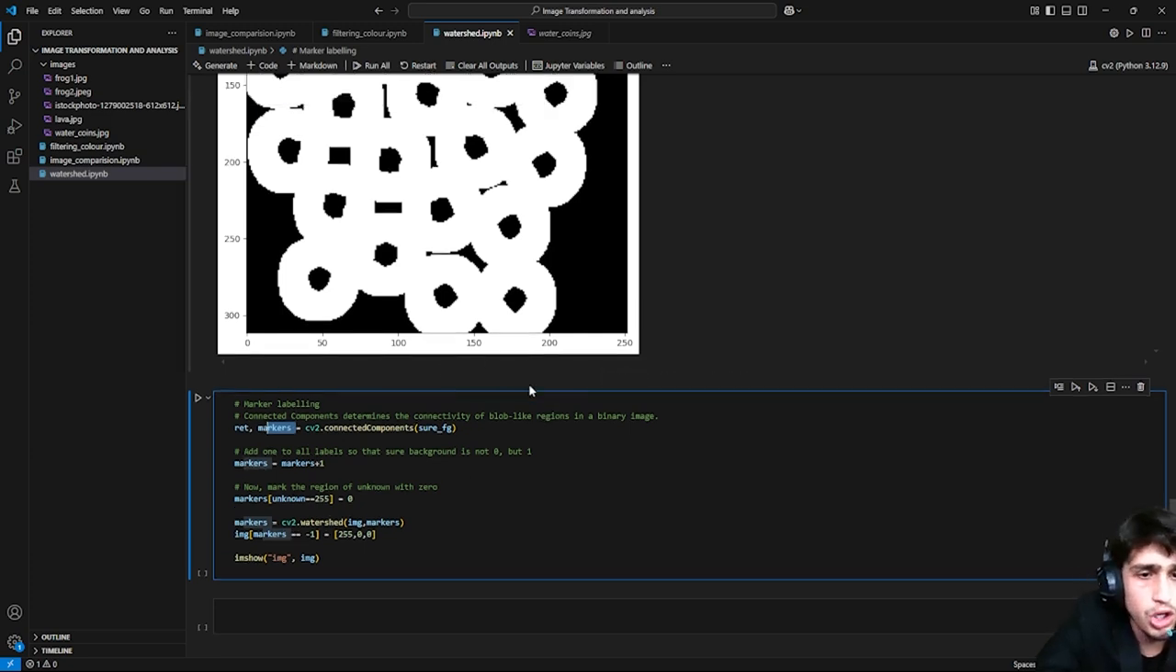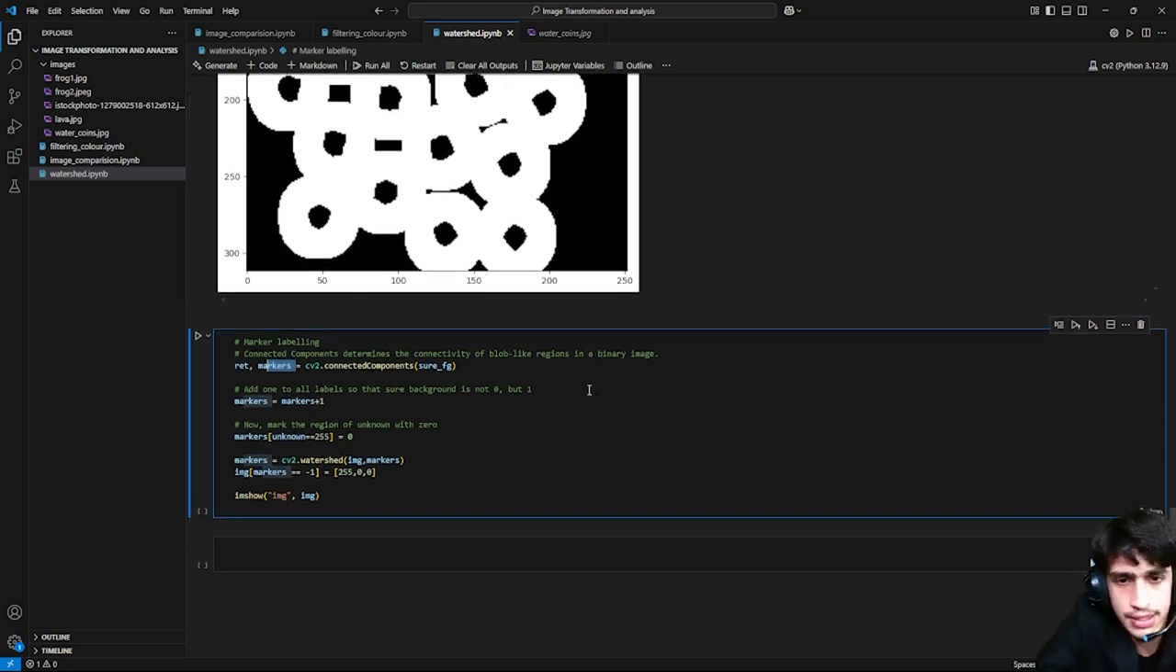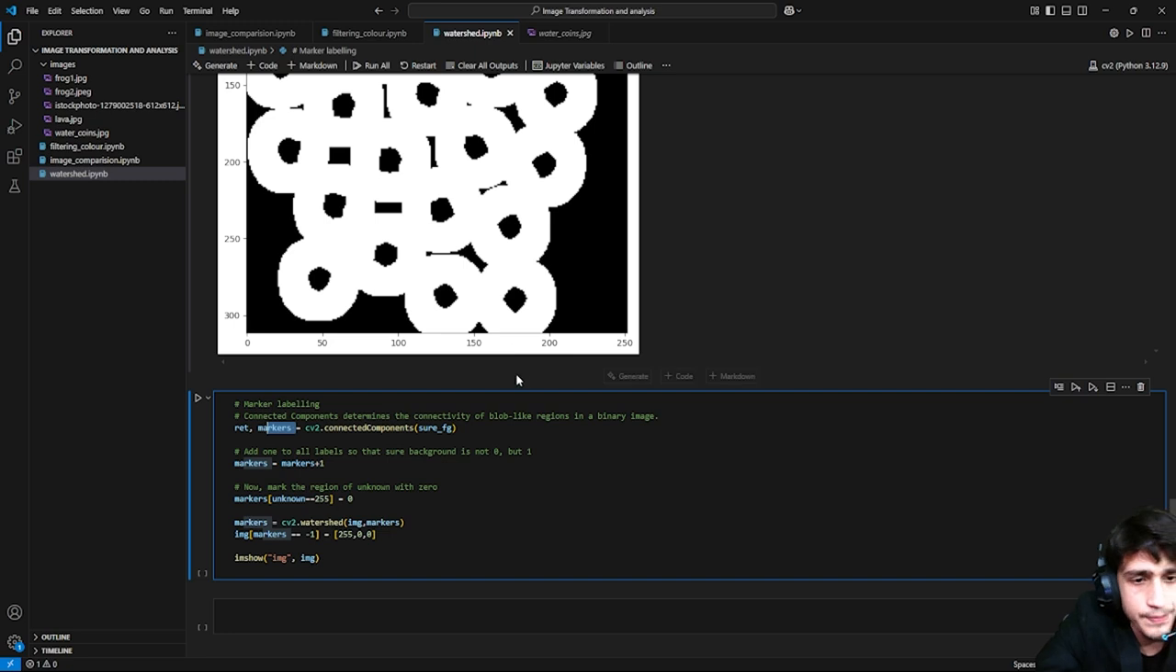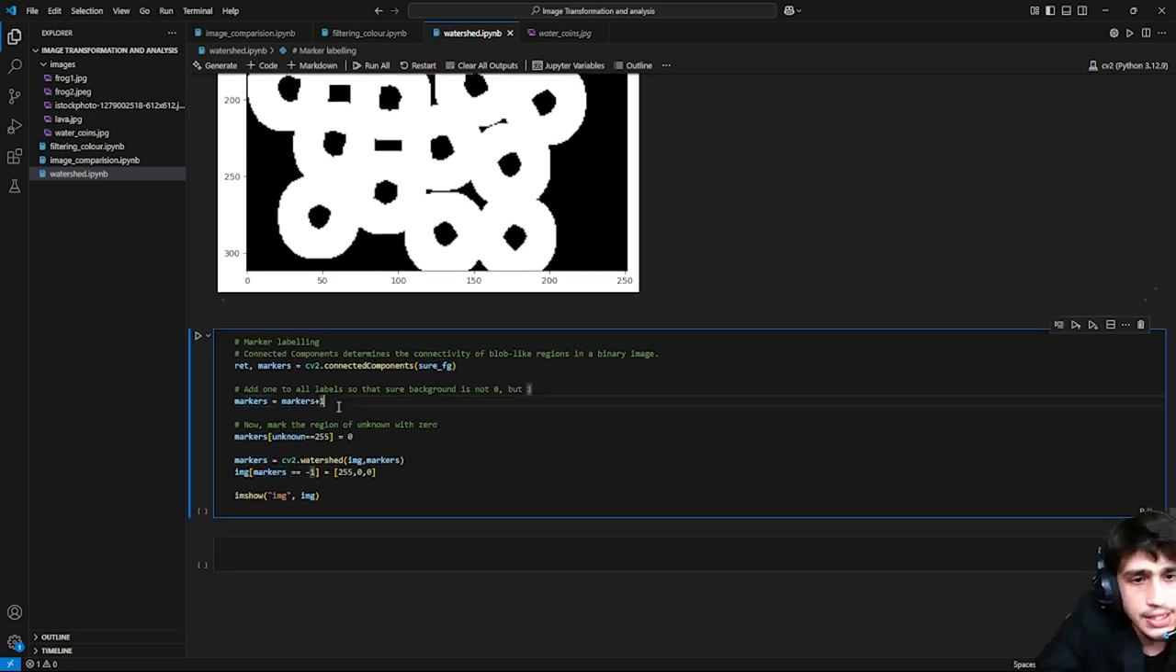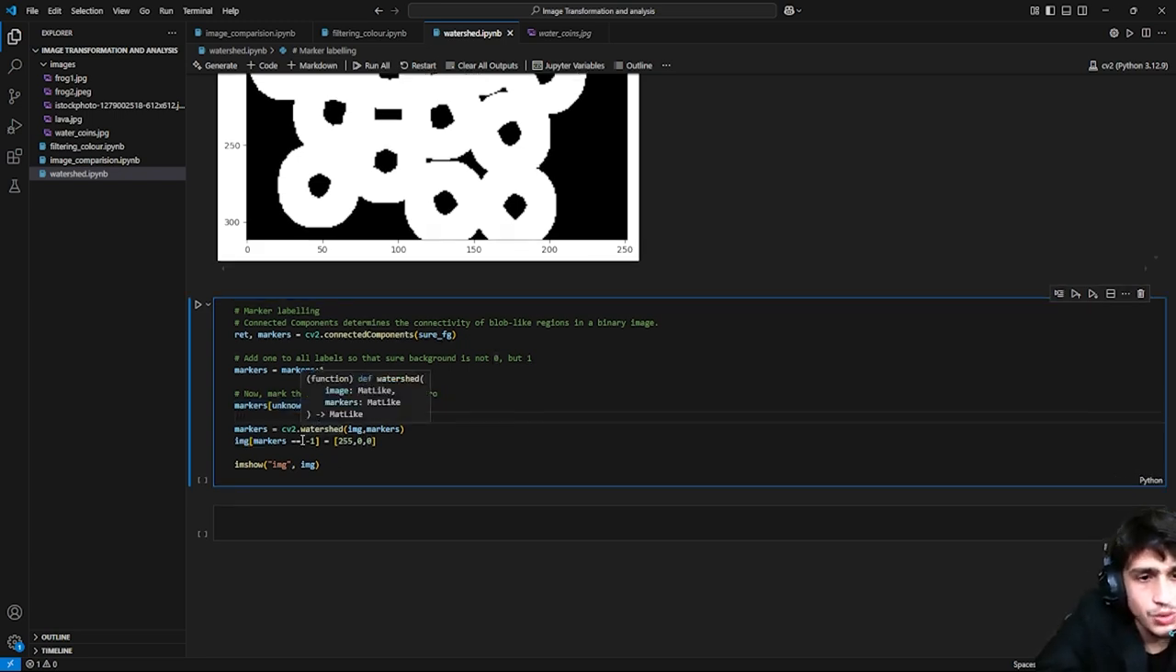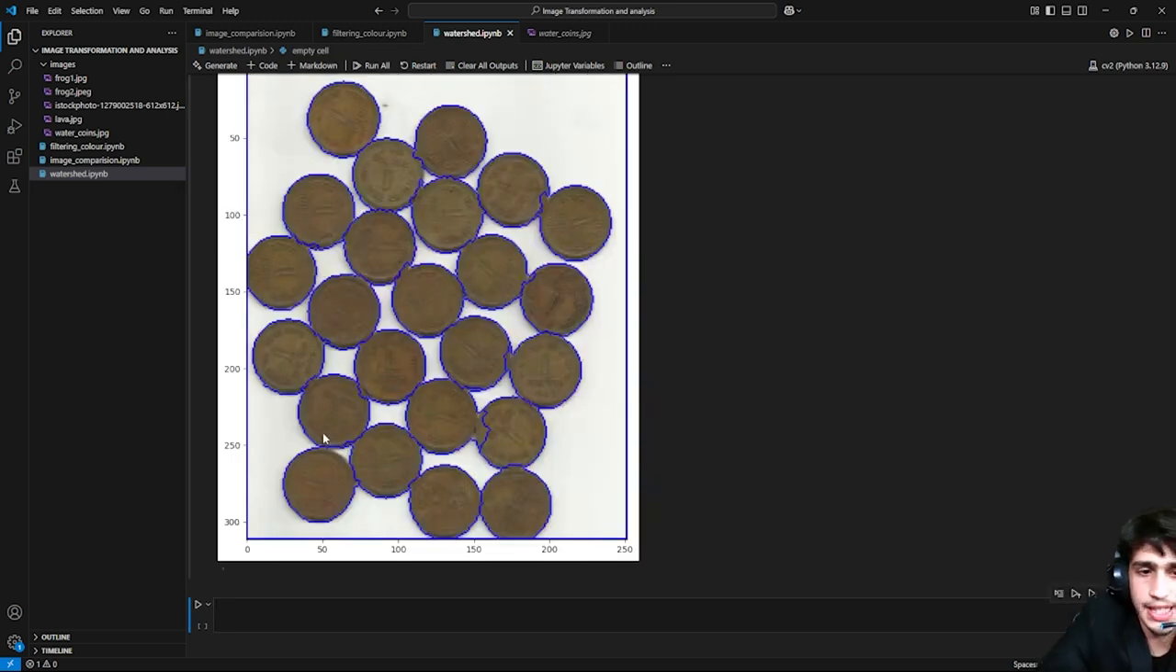This will connect all the parts of the binary image which are not connected yet, and after that we will convert all the markers to 1 from 0, so that all the background will be 1. Now all the region which is unknown will become 0. Now we will give everything to cv2.watershed, the algorithm which we will use, and this will give the segments.